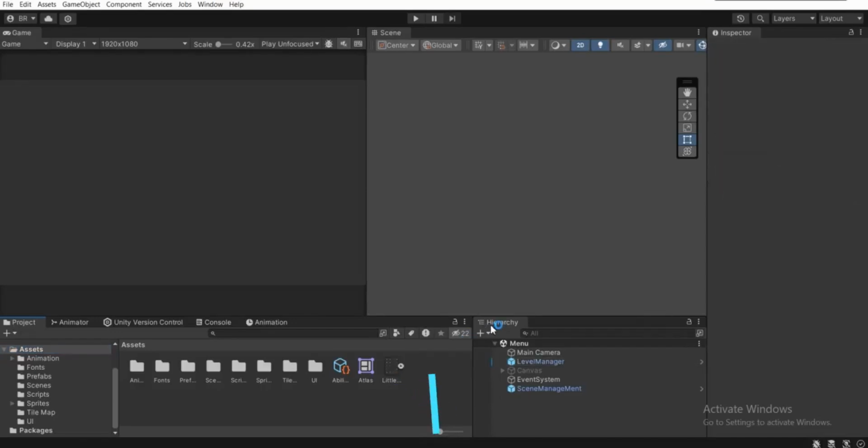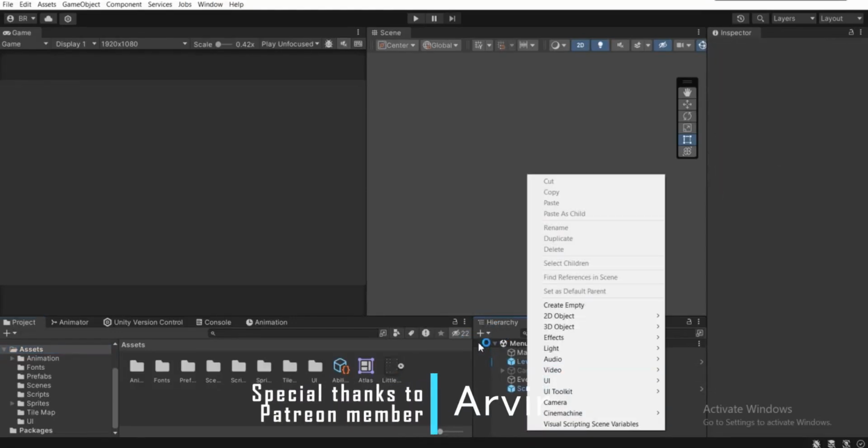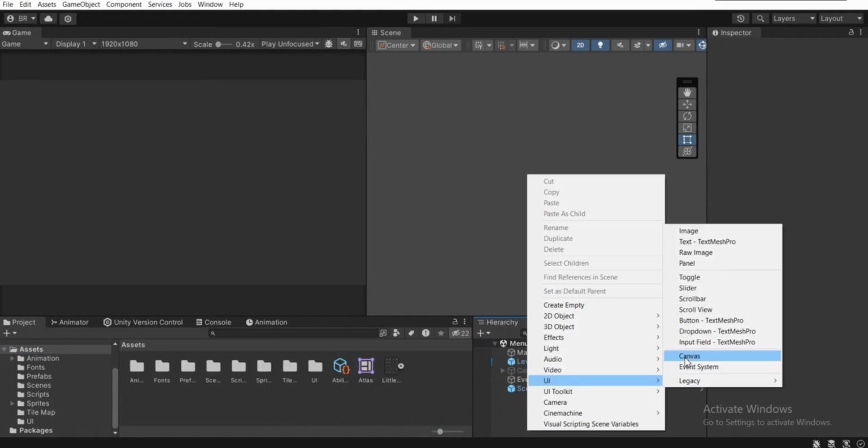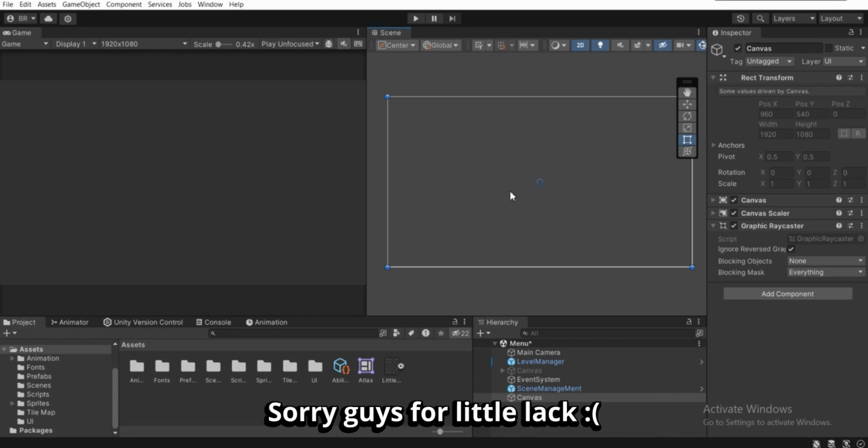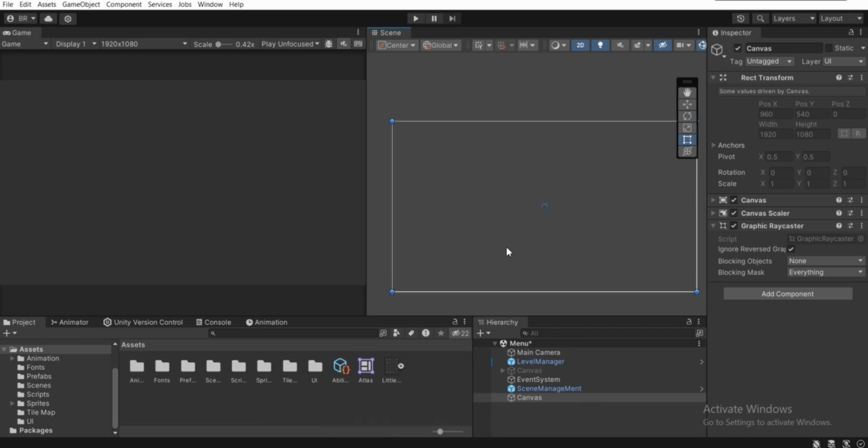To do so, let's go to the hierarchy, right click or hit this plus icon, then go over to UI and select this canvas. This is our canvas, and we need to place all of the UI elements like buttons and icons into this canvas. So we need to create the canvas first, and then we can create those level buttons. So create the canvas and move over to the inspector.